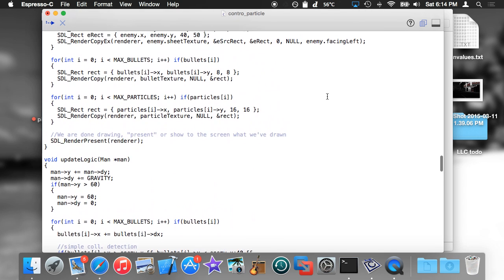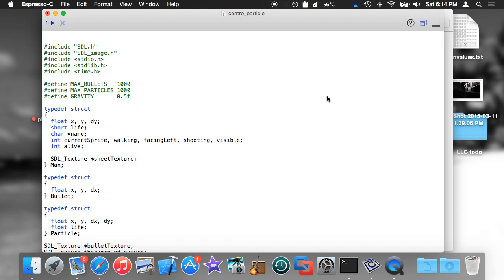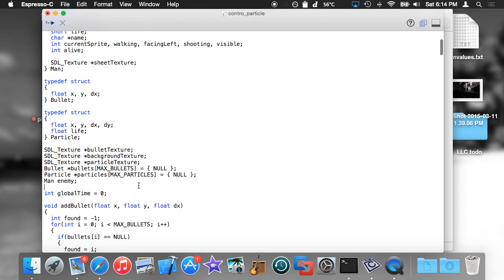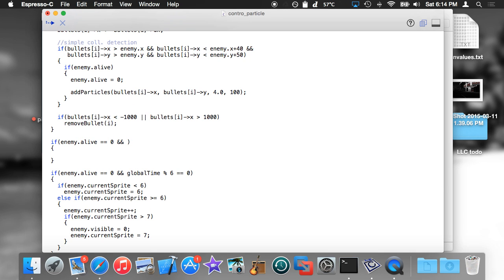Do I have a time or a T anywhere here? Global time? Doesn't look like I do. Well, let me just set that here. Oh, there it is, global time. So if I had a global time here, which I do, I could say after he's been killed, every 6 frames, spawn more particles, and this would create almost like an infinite particle fountain until I run out of particles, because now I don't know if 1,000 is enough.